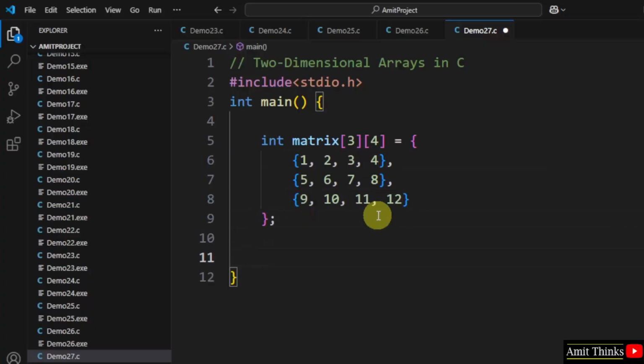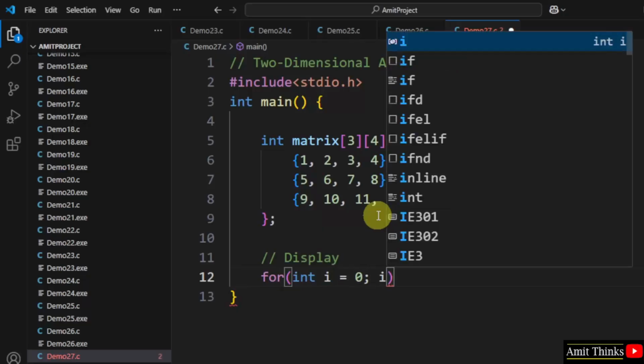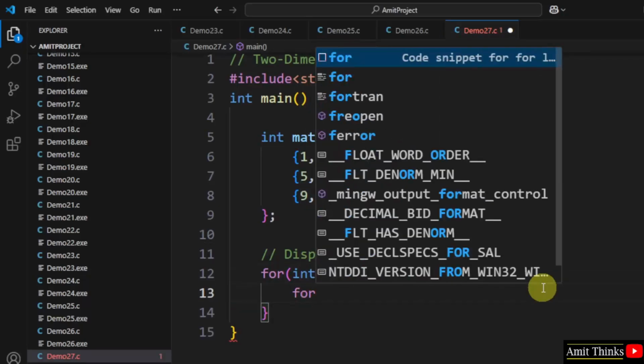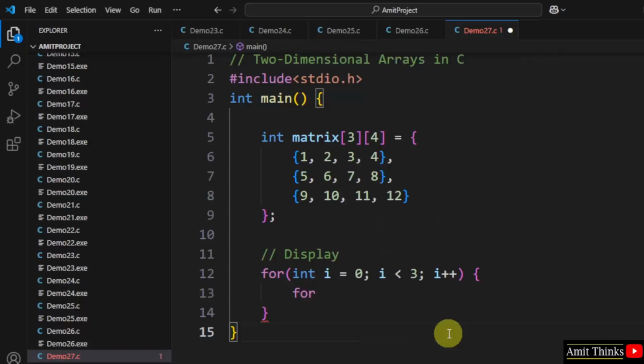Now let us print. I'll use a for loop. i is less than 3. So I have added i is less than 3 because the number of rows were 3. So this is how we print a matrix in C language. Now what I'll do, I'll add a nested for loop. That is a loop statement inside another loop statement. Loop inside loops.